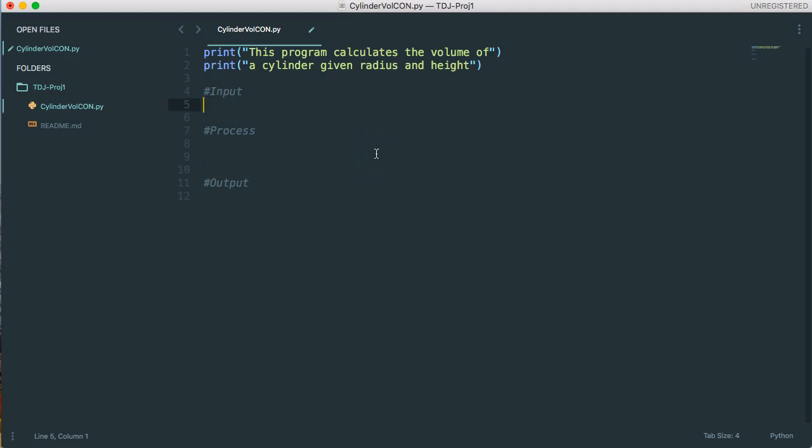So if this program is trying to find the volume of a cylinder given the radius and the height, the input that we need to take from the user is the radius and the height. To do this, we make a variable. So we're going to set an assignment statement. r is equal to, and in Python 3, we can just say input, what is the radius? And then we're going to say h is equal to input, what is the height?